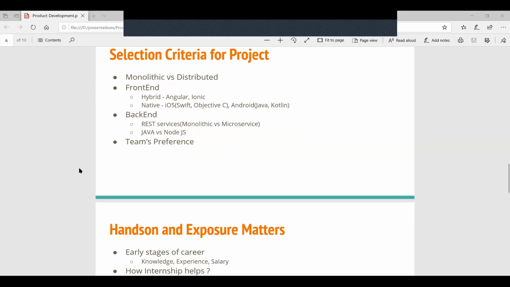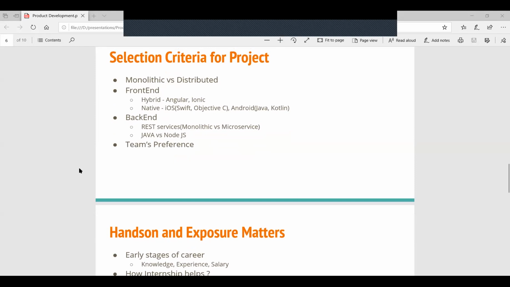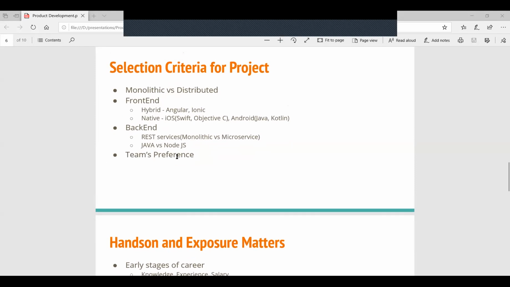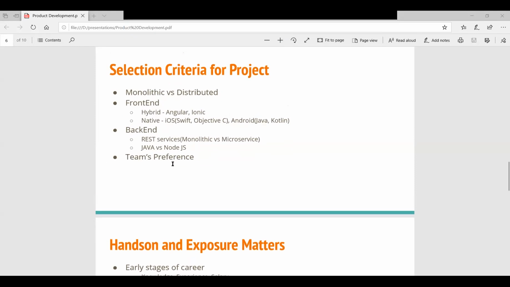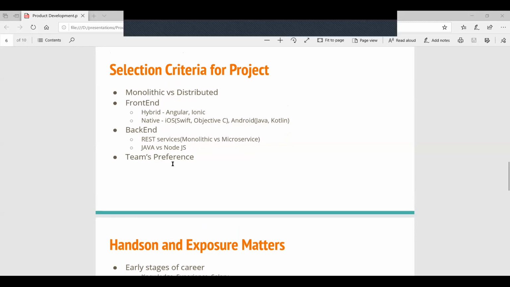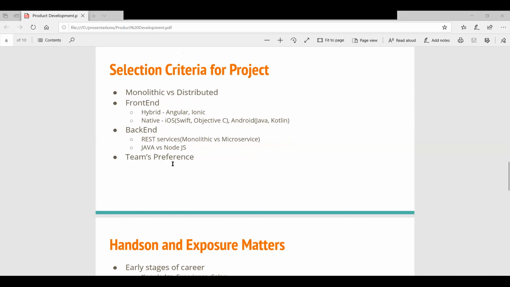And of course, I've mentioned team preferences here. Whatever tools, technologies, or whatever stuff you are deciding for your project, everyone working on the same project should be aware of those technologies. And it's your preference whether to go with Java, or Node, or AWS, or whatever tools. That's the thing.